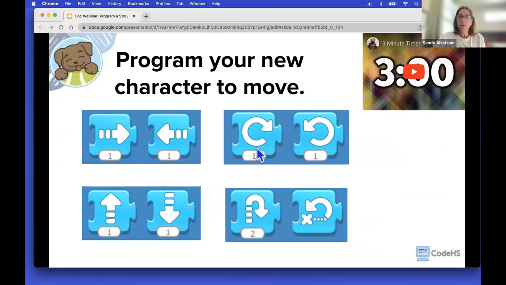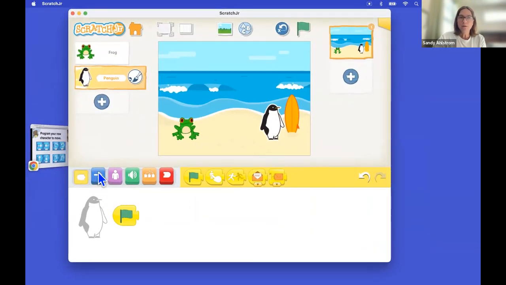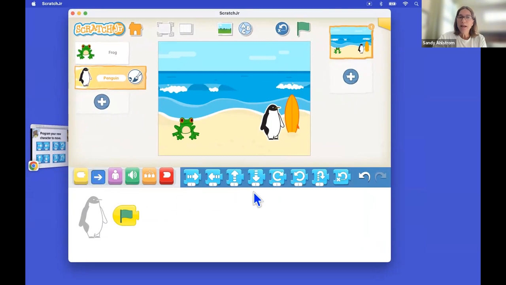Now I want you to program that new character to do some movement. Remember that we have our blue blocks that will allow us to move. So we're going to go to the blue movement blocks and then decide what you want your character to do. So maybe I want my penguin to go that way to meet up with the frog. So I'm going to bring it down.